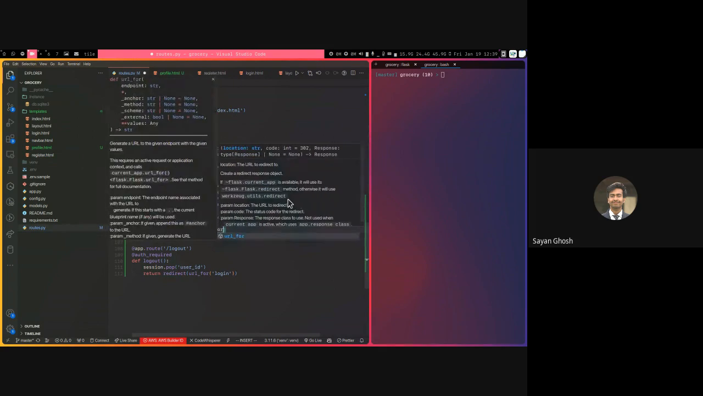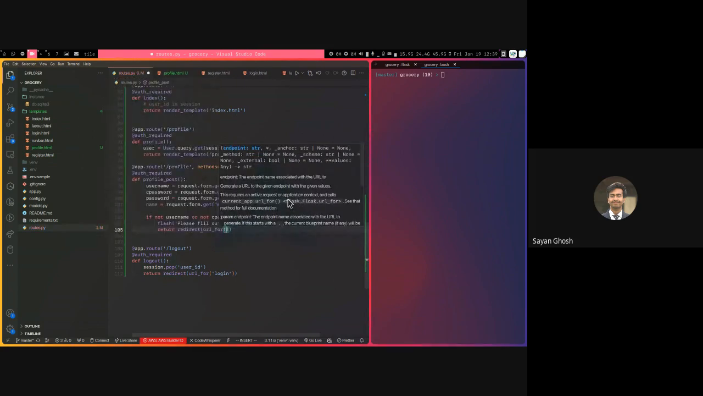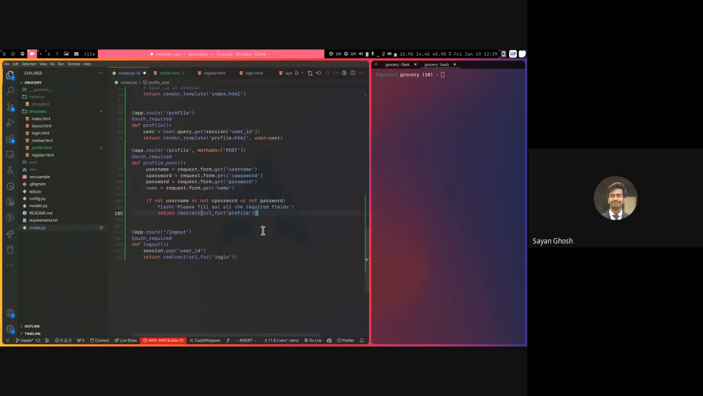So URL for, so we will return them to the profile if the fields are empty. All right, so that is the, I don't know why there's a space here, 1 second. All right, yeah, so we'll do this checking.